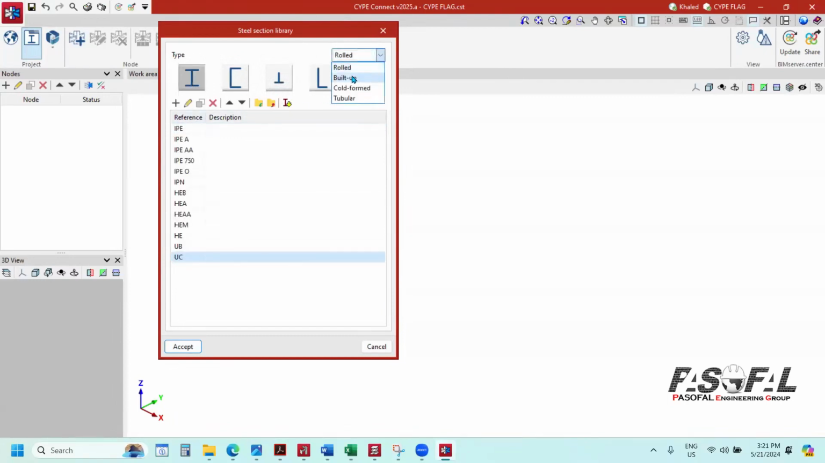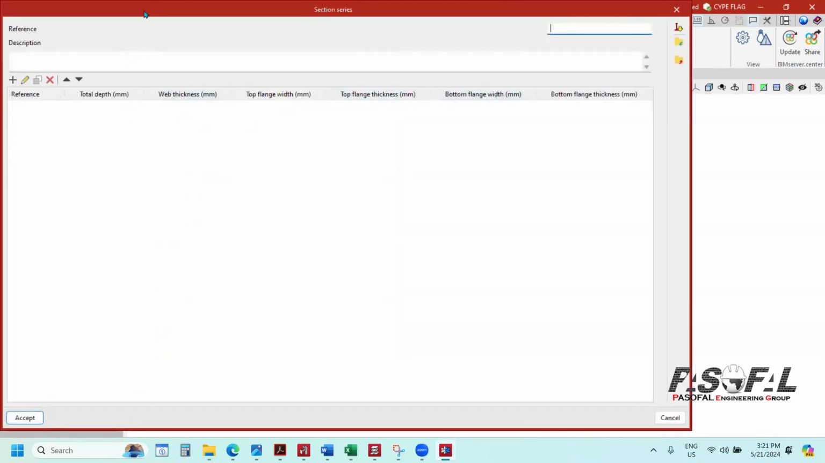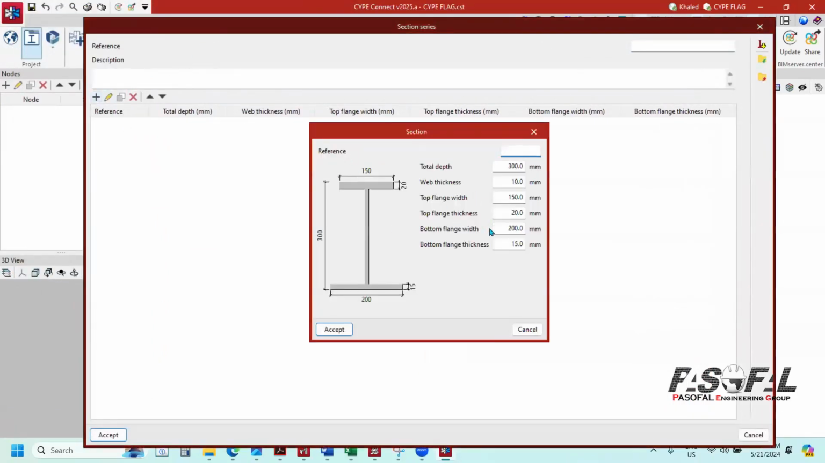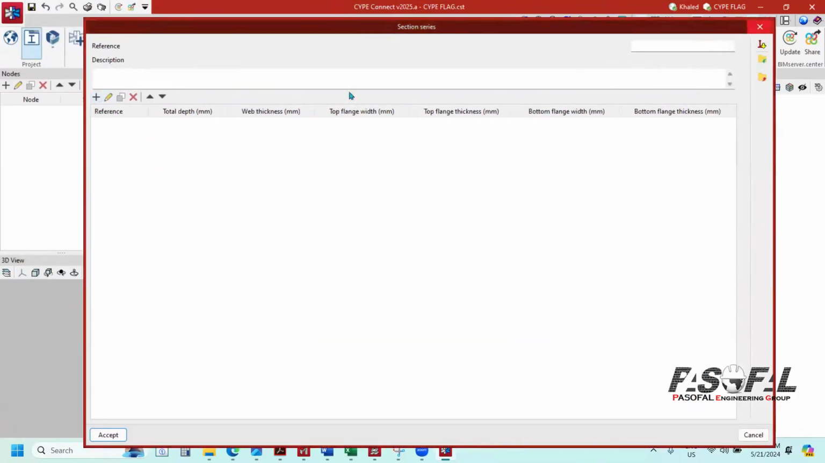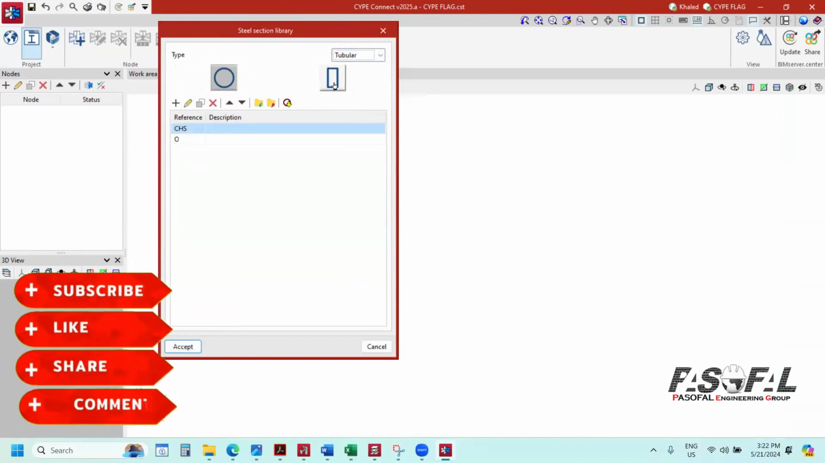If you change it to built-up section, since a built-up section is not a standard type section, you can create it for yourself. You can add built-up sections from here. And then you have the cold form. Again, if any of these cold form library sections you cannot find, you can go there and bring it. And the last one is the tubular, so you have the CHS and also SHS or RHS tubular sections.